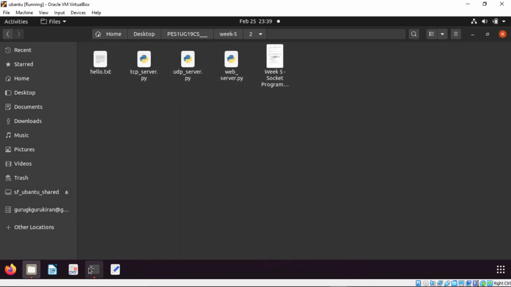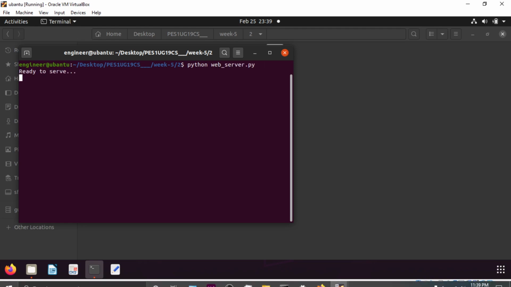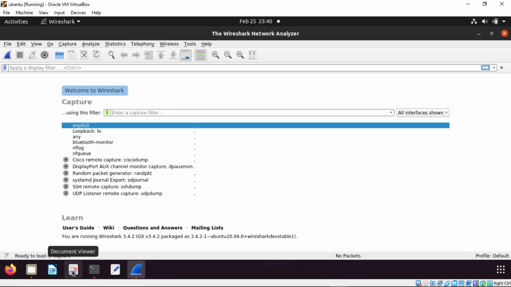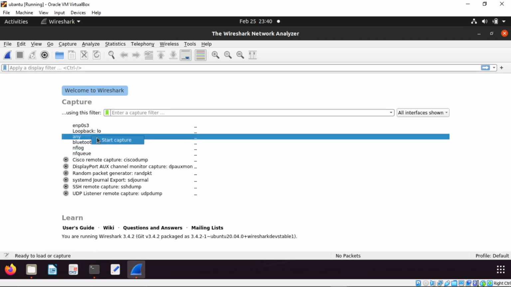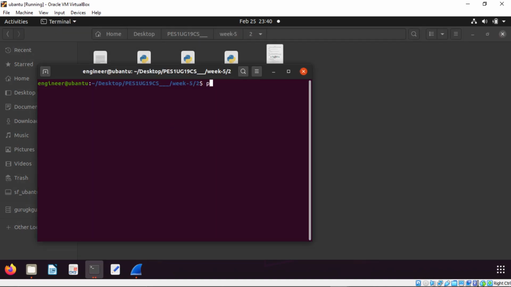Open the terminal. I think I already opened. Yes. I'm going to run this with python web server dot py. Enter. You can see the server is ready to serve, but we forgot to start Wireshark. Sudo wireshark. Okay, click on any, right click, start capture, and go here. Right click, open terminal, python, enter. You can see the server is ready.